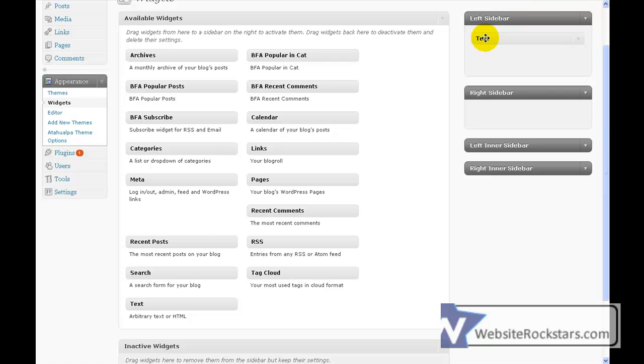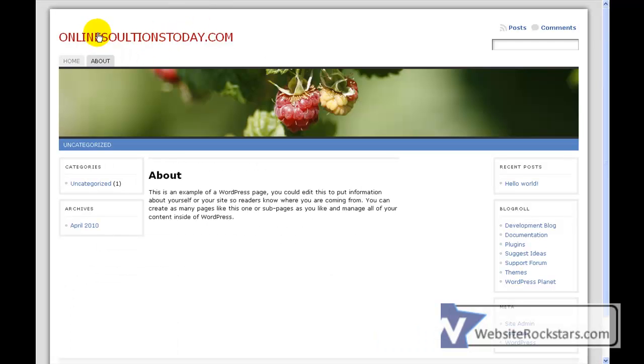And as you can see, the left sidebar will have the text box in it, and that text box actually has an image that's linked to it. So when you come back here and you press F5 or you refresh the screen, the image will show up and you will have a link to your affiliate site.